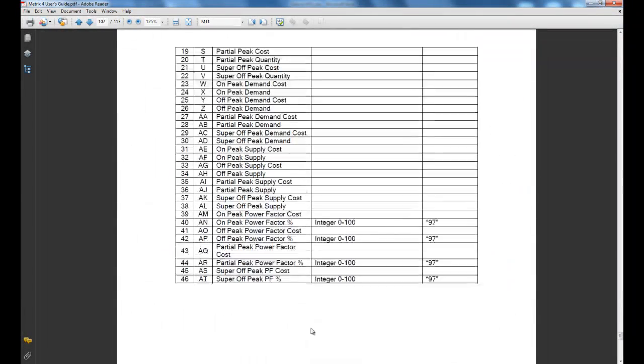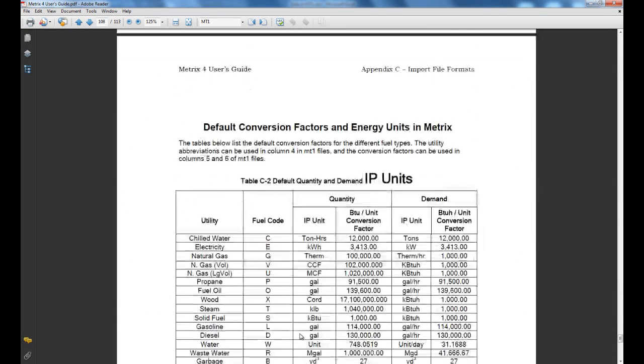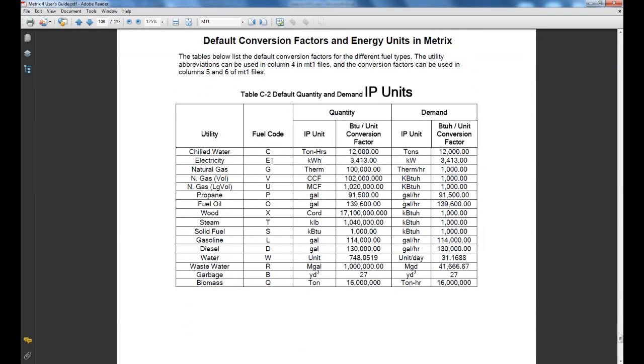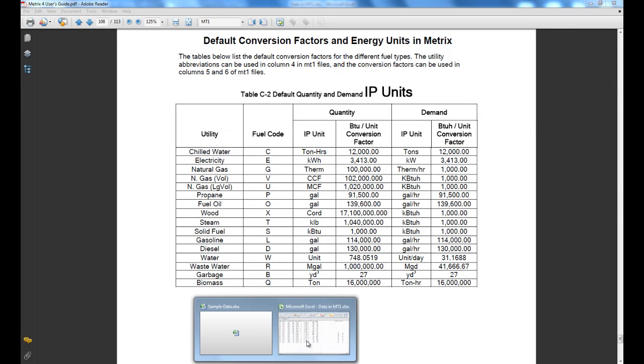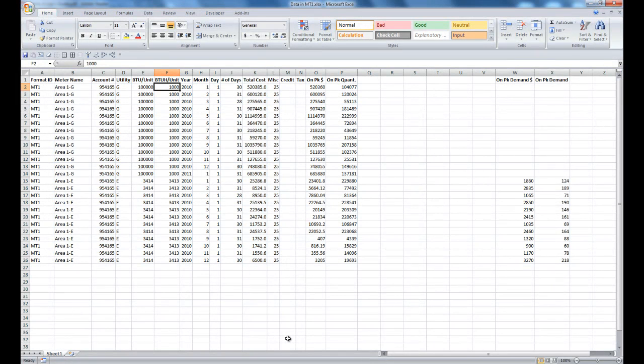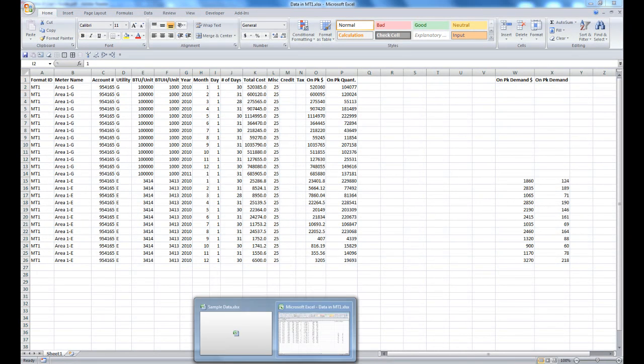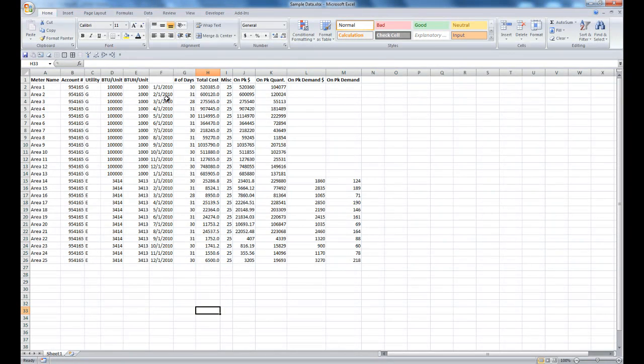If you scroll down just past these, you'll see a big table of all of the options, the fuel code associated with it, and what the conversion factors need to be. This is what Metrics is using to make sure that your data comes in the right units. So heading back to the MT1 format, the next thing you'll notice is that year, month, and day are split into 3. If you go back to our sample data, it wasn't actually like that.